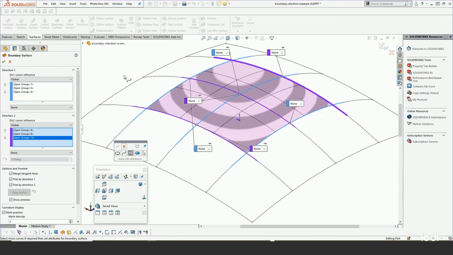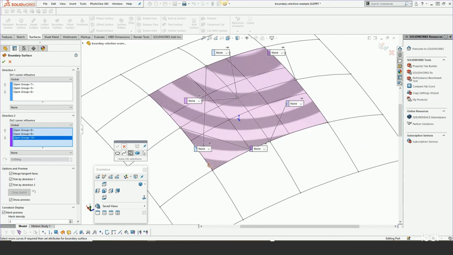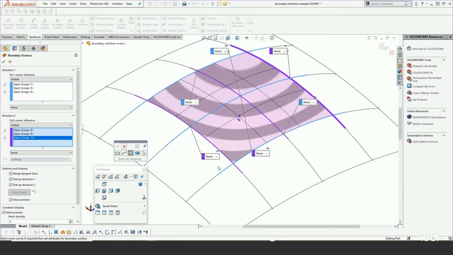So that's a little bit about how to do selection and use generalized curves to create a specific boundary solution. Very handy because it really cuts down on the amount of features you need to do in SolidWorks, and you can use almost just any collection of sketches or edges and sketches in combination to build your boundary surfaces.